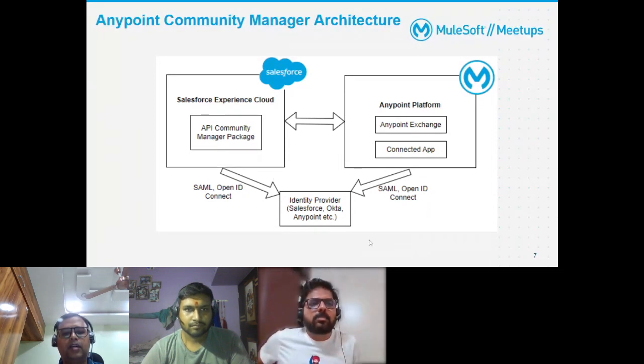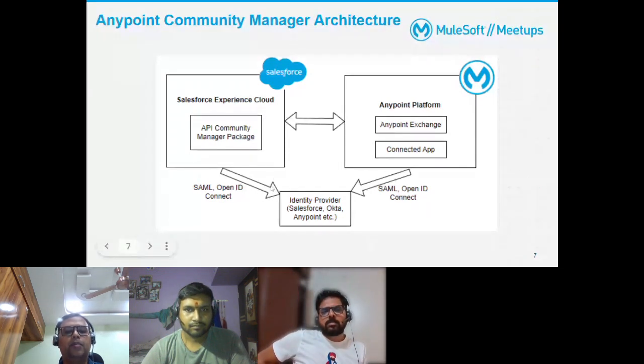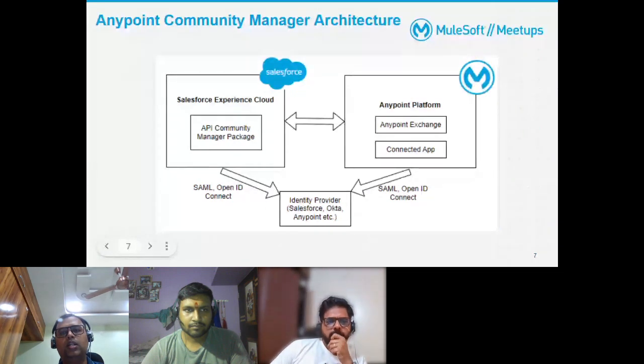In addition, there is provision to add an identity provider on the Salesforce Cloud instance, so that if you are having SSO, members can use the SSO login for logging into the portal.